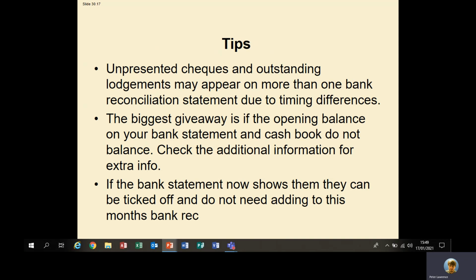But in an exam question, what that will mean is you'll get a list of unpresented checks from the previous month. If you then see them on this month's bank statement, you can tick them off. If they are unticked, then they need adding to this month's bank reconciliation statement as well. The biggest way to find out if there are unpresented checks or outstanding lodgements from the previous month is to check your opening balances. If your opening balance on the cash book and your opening balance on the bank statement are different, check the additional information for items from the previous months.